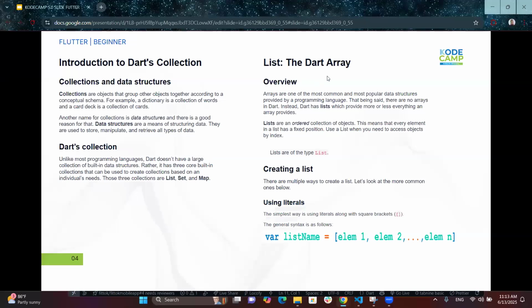Now, when it comes to list, we have that array. Arrays are one of the most common and most popular data structures provided by a programming language. That being said, there are no arrays in Dart. Instead, Dart has lists, which provide more or less everything an array provides. Lists are an ordered collection of objects, just like you have a list of food items: rice, beans, meat, yam, egg, tomatoes, pepper, an ordered collection of objects. This means that every element in the list has a fixed position. So use a list when you need to access objects by index.